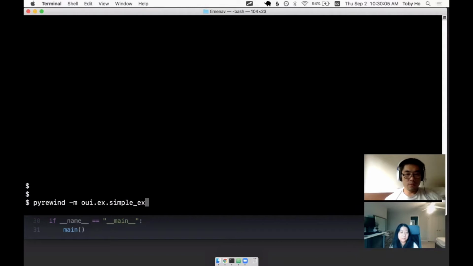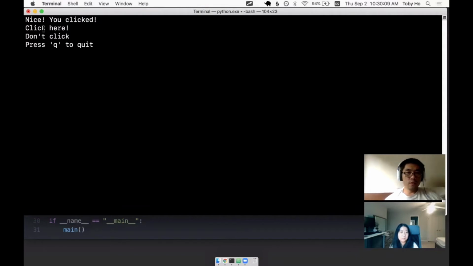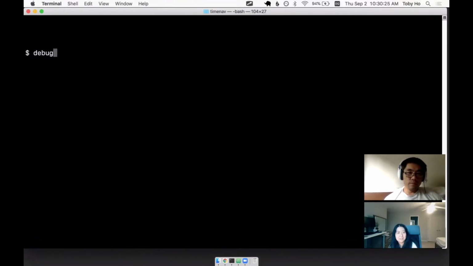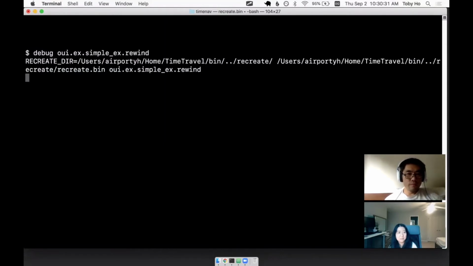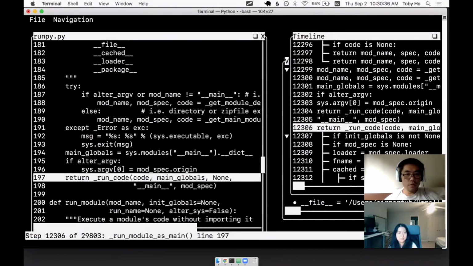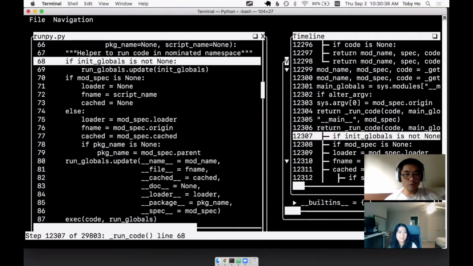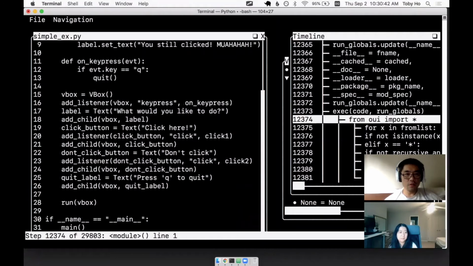This is called simple example. So I click here, says nice, you clicked, don't click, you still click. And then you can press Q to quit out of the program. And now let's go into the debugger. Okay, this is the Python module loader. Okay, so this is our code here.